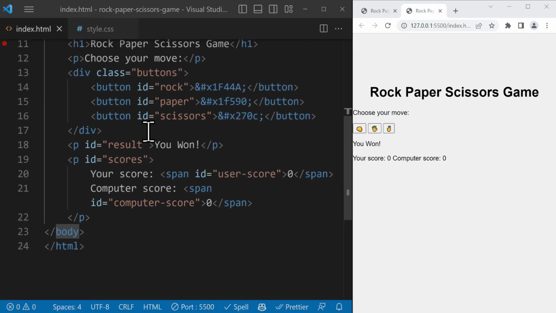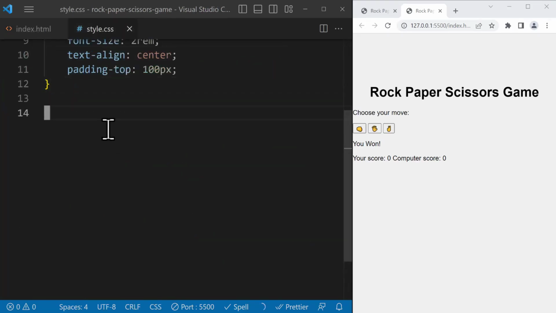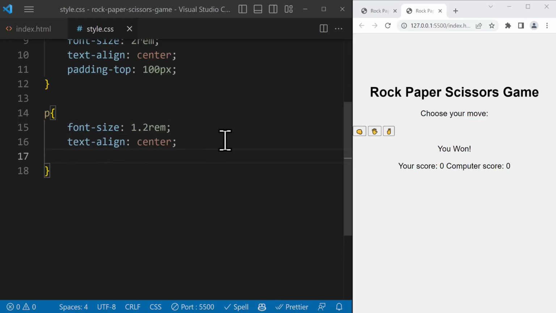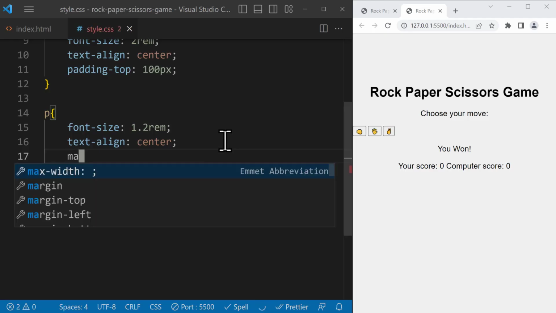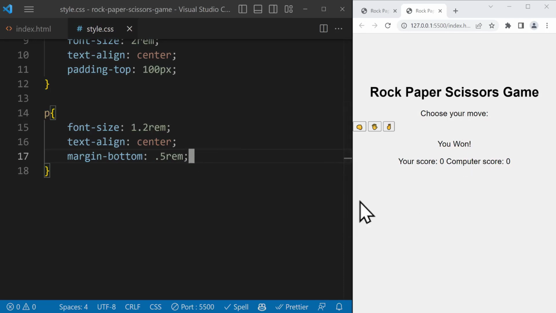Now let's look at the first paragraph, which says, "Choose your moves." We should also style the other paragraphs. Next, I'll select the paragraph tag and adjust the font size. We can see the suggestion that appears is acceptable. Next, we will set the font size to 1.2 rem. Next, we will center this text using text align center and then add a bottom margin of about 0.5 rem, which equals 8 pixels, to create some separation between the elements.